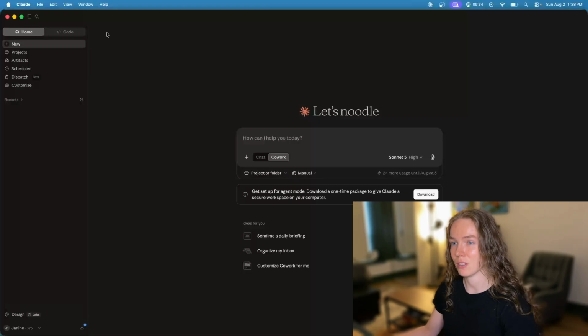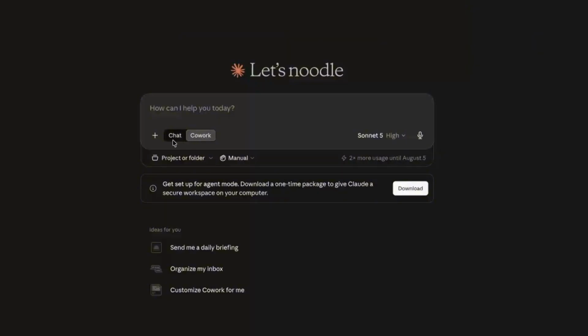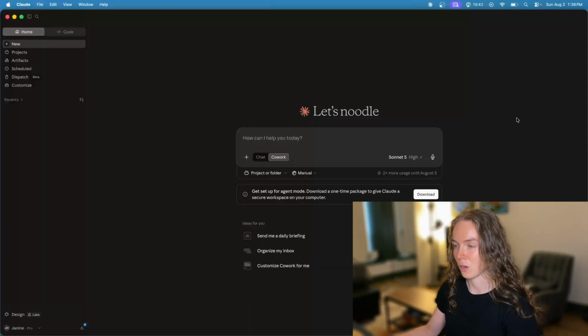So there used to be a Cowork tab up here, but they integrated Cowork into the chat. So when you're on the Claude chat, there will be two tabs. There will be chat, and then there will be Cowork. And of course, in our case, we're going to be using Cowork today.